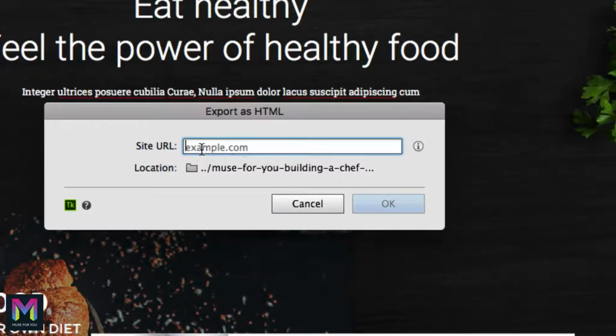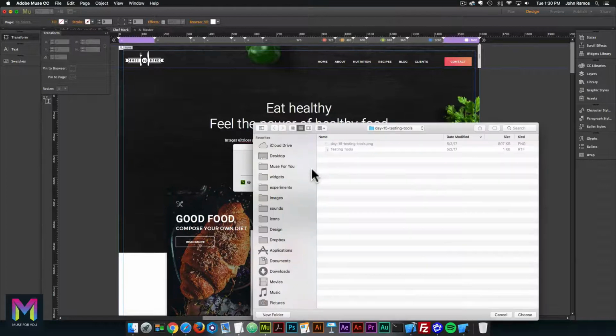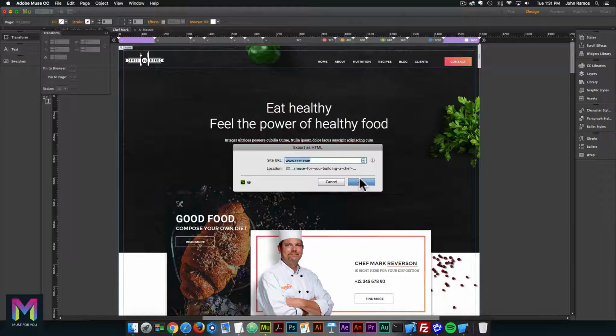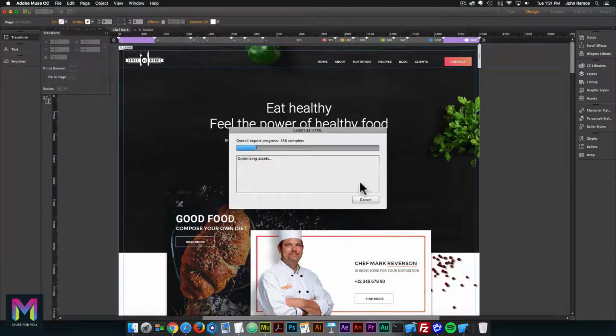site a URL. So I'll say www.test.com, and then you can select a location. So here I'll click, and here I'm in the Day 15 Testing Tools folder. You can select any folder where you want to place the site in, and then select Choose right down here, and then select OK. So I'll click OK, and it exports the website as HTML, which is the code that's used to build a website.